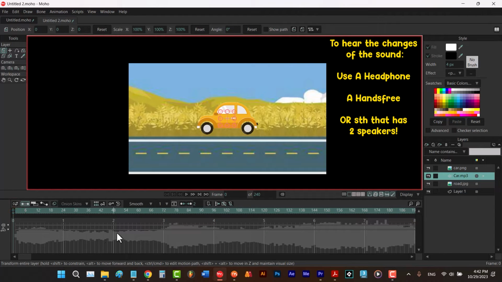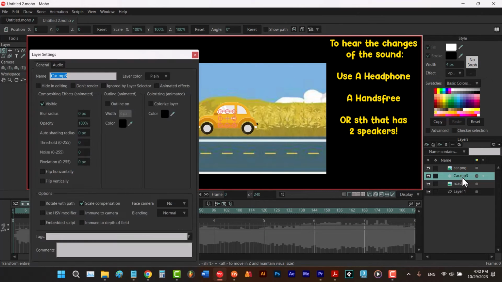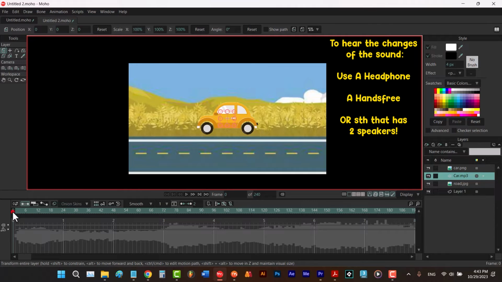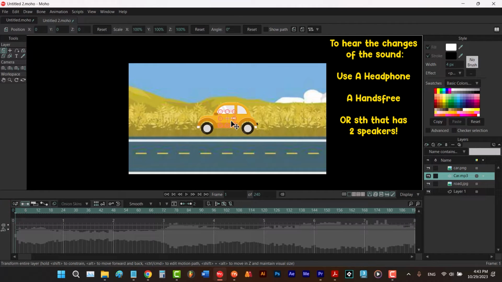And this time I want to double click on my layer and go to the audio tab and check spatial positioning and click on apply. When you check spatial positioning, your sound will be a stereo sound. So now, if you go to a frame like 1 and move the position of your audio layer to the right of your workspace, you can pan your sounds to your right speaker. This way the sounds in your right speaker will be louder than the sounds in your left speaker.